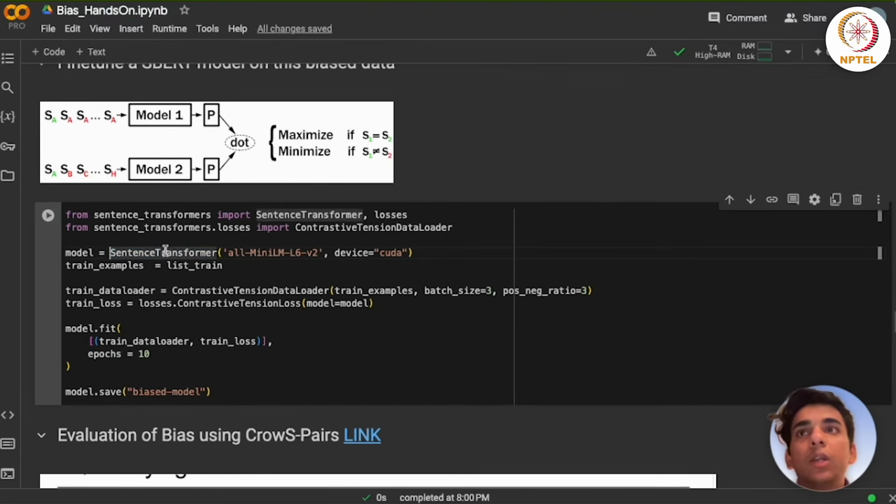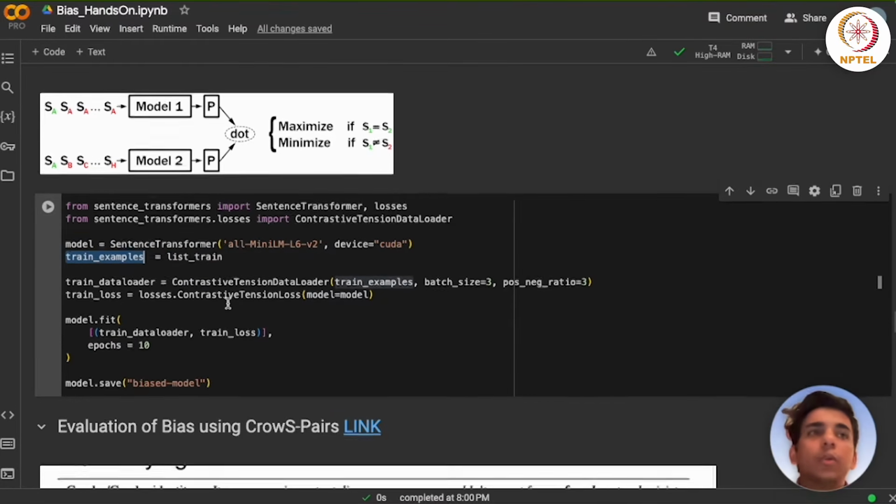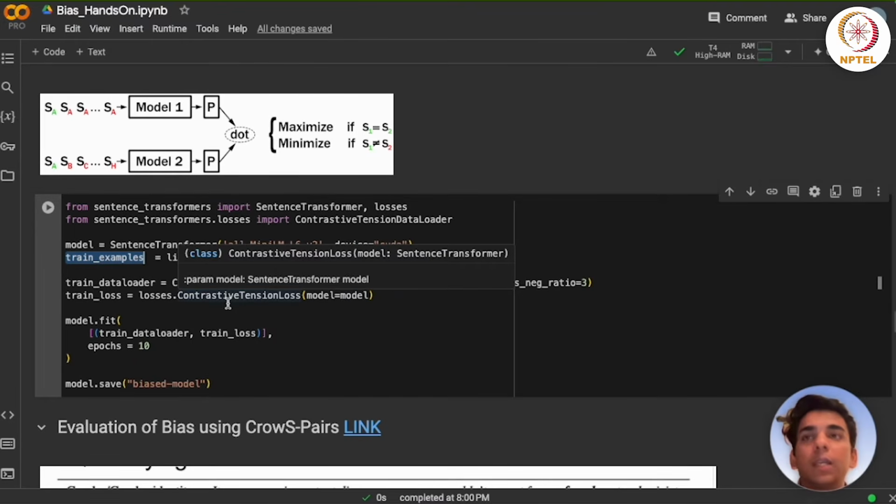So what we're doing here is loading the sentence transformer model, and we're taking our training examples, and we're just hacking this data a bit, so we only have 120 examples. But yeah, you could try it out with more examples, create more data.